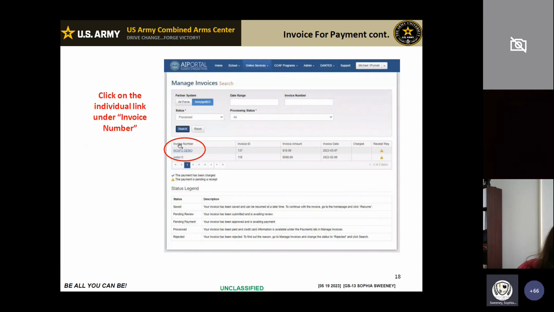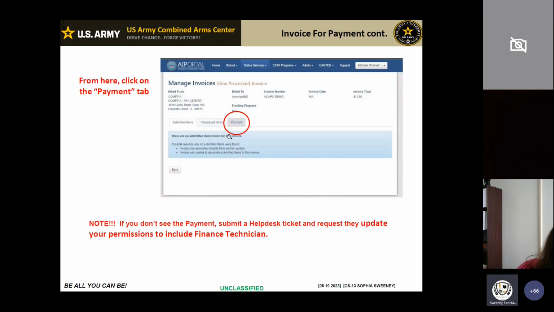So from here, you have to click on one of the invoice numbers, and then you have this payment tab. Now, here's where we've had issues where vendors are saying, I don't have that tab. So this is where it's extremely important that you pay attention and ask or submit a help desk ticket for this. If you don't see the payment tab, submit a help desk ticket and request they update your permissions to include finance technician. This is something new.